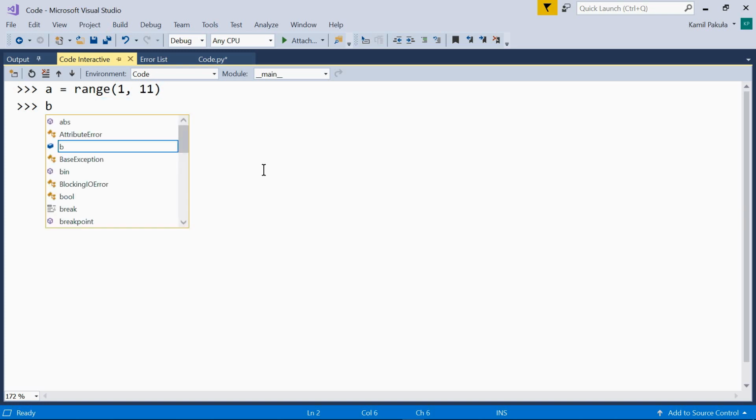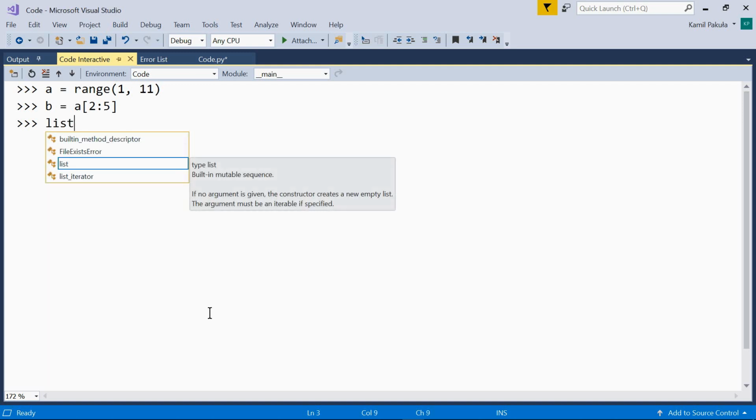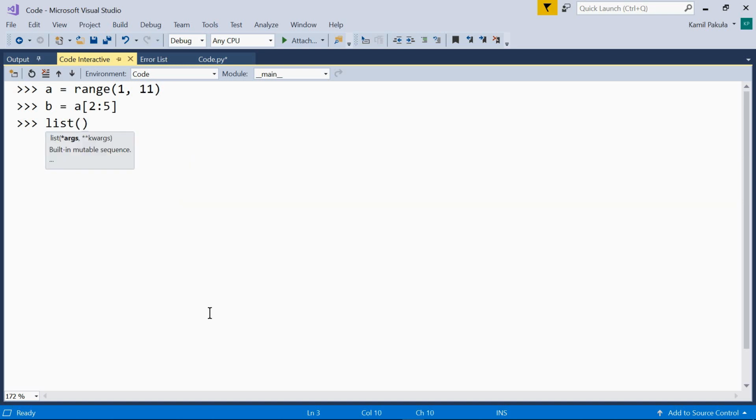Have a look. B equals A. Now we slice A, start index 2, past index 5. So the past index is not included. Fine. Now we have the subrange B. Its first element was at index 2 in the original range, so it's 3. The last element taken was at index 4, so it's 5. So let's pass it to the list function and print all the elements of the subrange out. 3, 4, and 5. Yes.